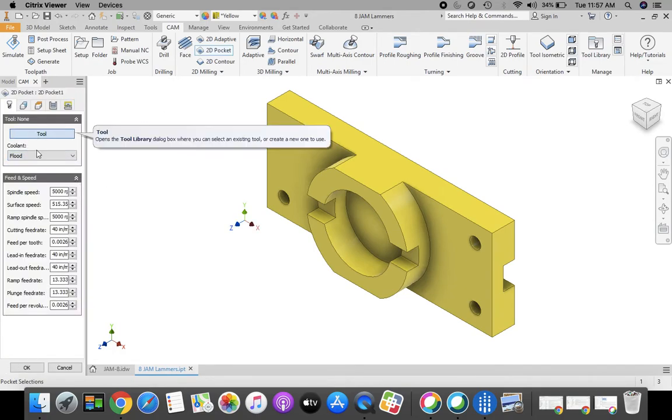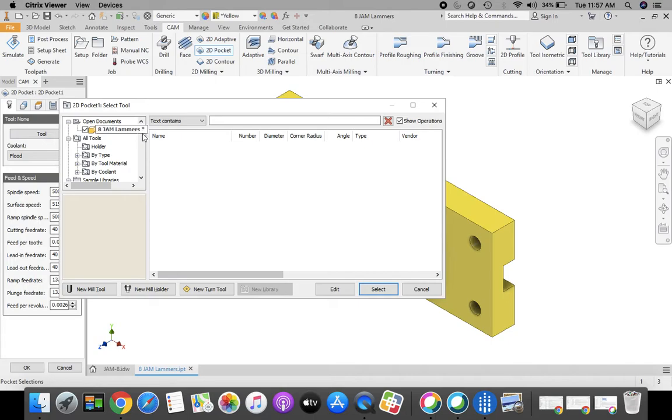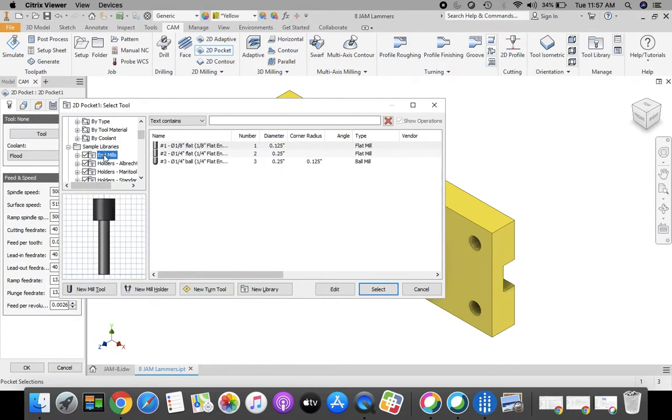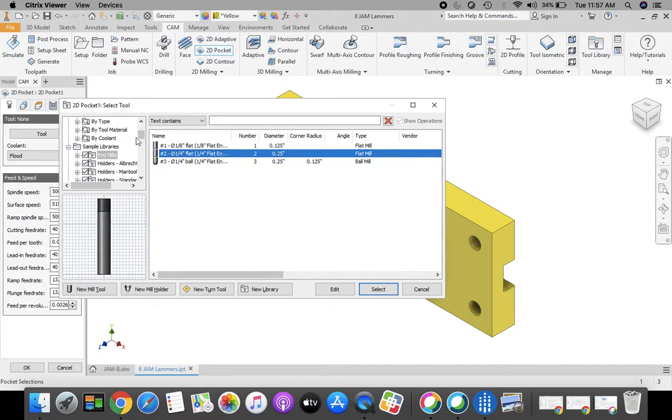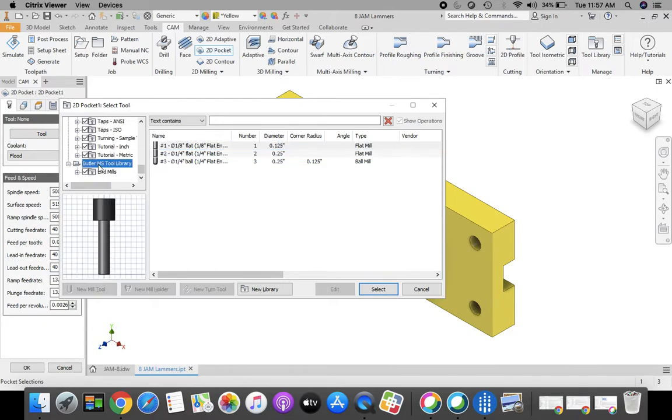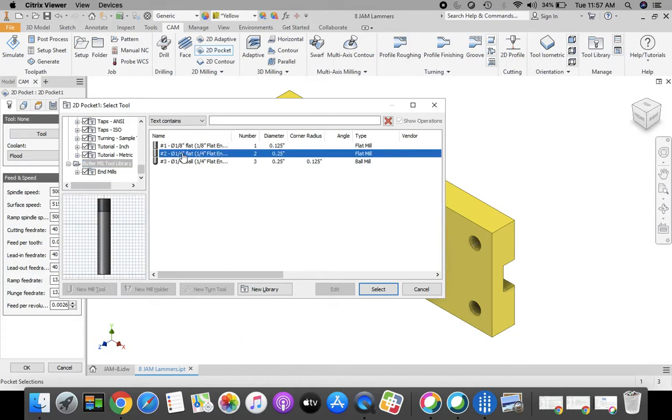We're going to choose our tool. Remember, you can get this tool in 2 different places. We can scroll down a little bit to sample libraries, choose End Mills, and we want to select our tool 2 1/4 inch flat. Or you can go all the way down to the bottom, Butler MS tool library, select tool number 2 1/4 inch flat, both are the same.